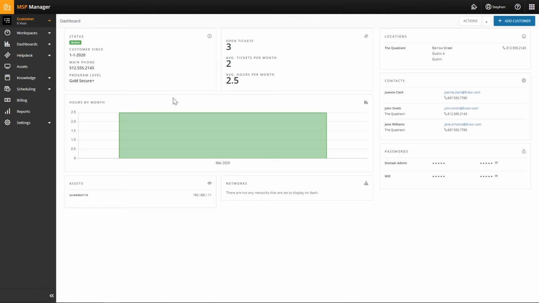On the customer dashboard, we get a high-level overview of that customer, including how long they've been a customer, on average how busy they make us, and on the right-hand side of the screen, we see their location and contact information. This information can be edited at any time. We can see specific end-user contact information, and if we've imported or added any passwords for our customers, we can see them here in the right-hand side of the screen. We can also see any asset information that we've imported or added for this customer.